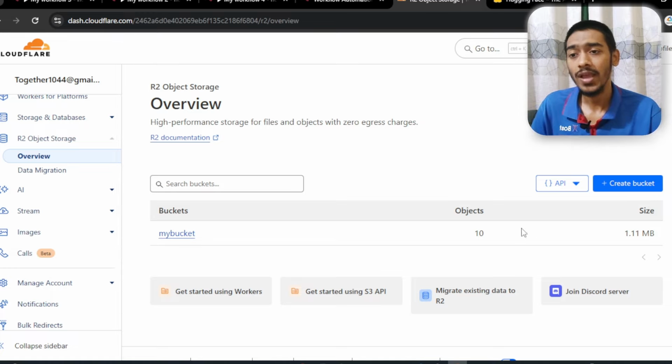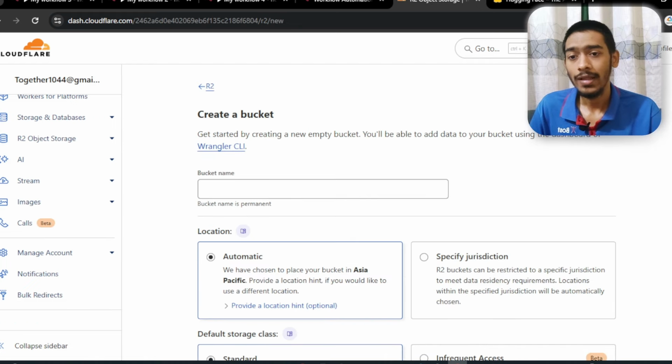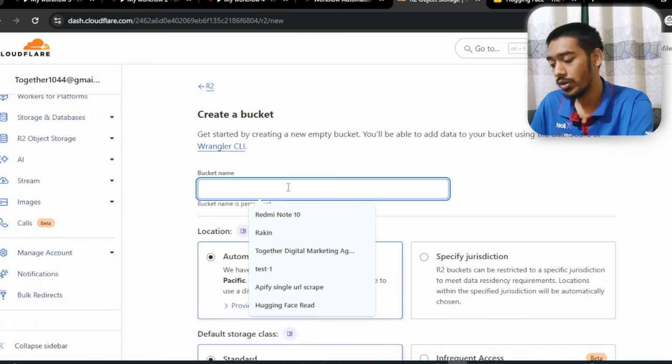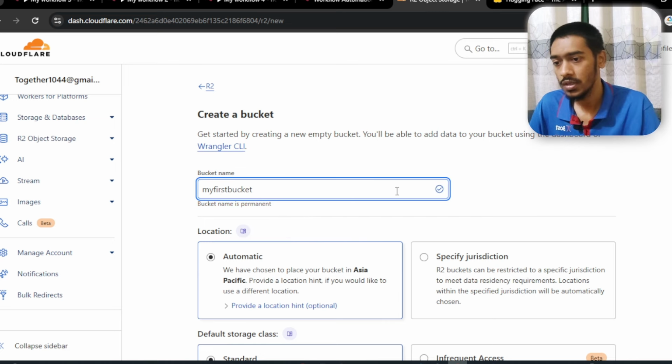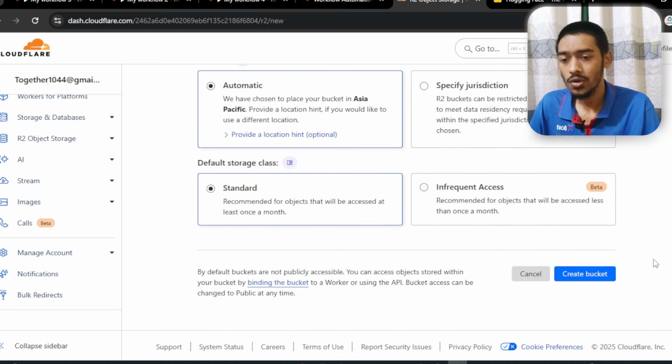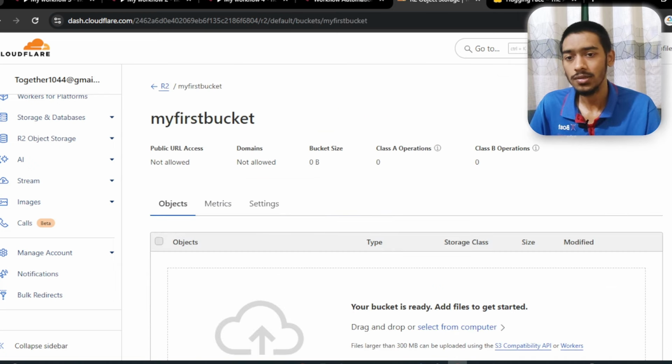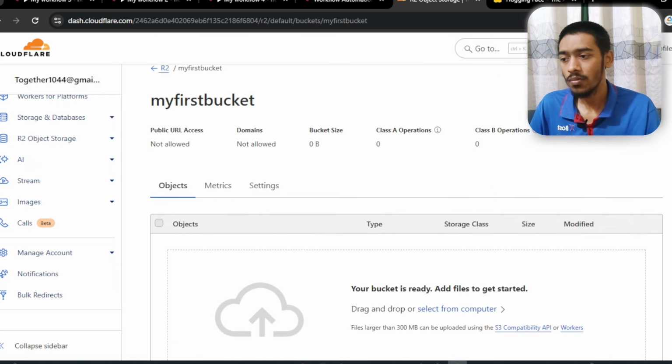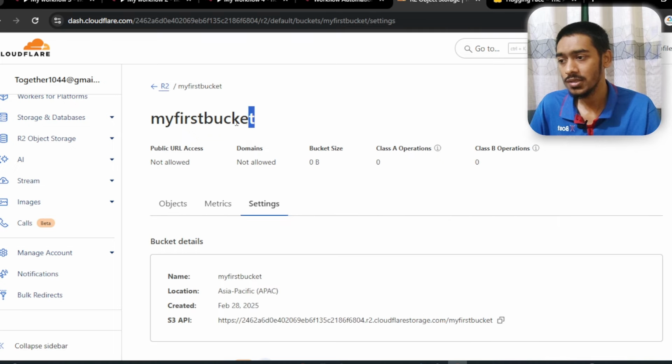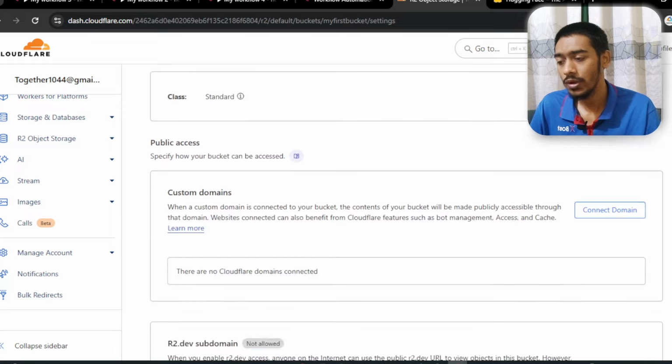Then you'll come here, and after that you have to go with create new bucket, which is this one, and then give a bucket name. I'll just go with my first bucket. Yeah, that's it. Then I'll go with create bucket. That's it. I didn't touch the rest of the things. And then from here, if I go to the settings section, as you can see, the bucket has been created.